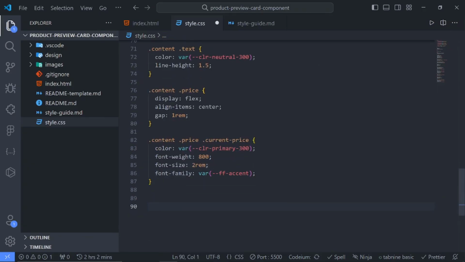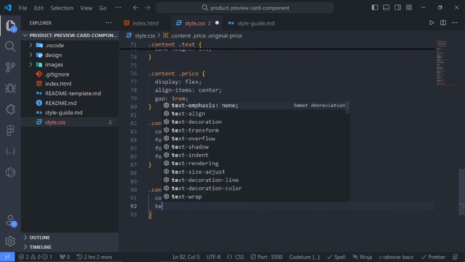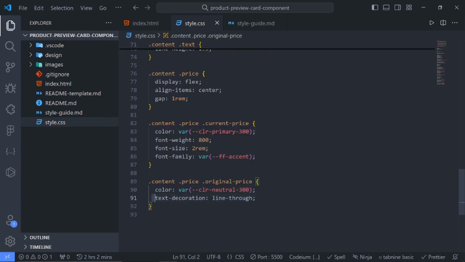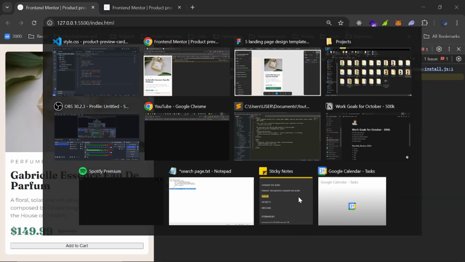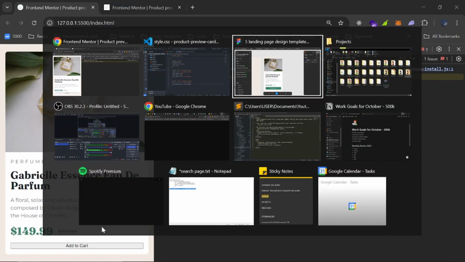Then for the original price, we'll say original price. I will set the color to 200, or let's just leave it at 300. Then we'll add the line through. So I really don't know how Codium does this. It just figures out what you want to do. Okay, I think this works fine.